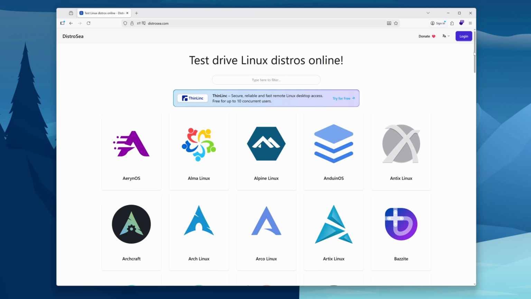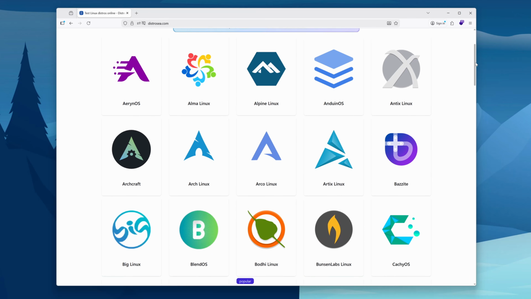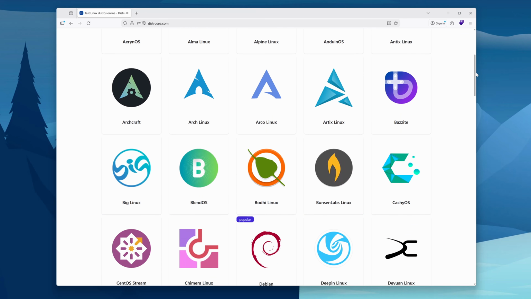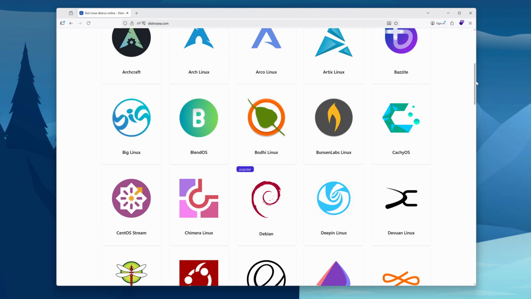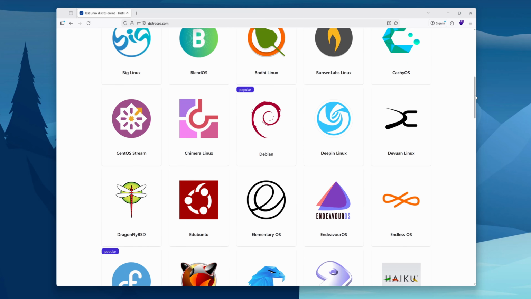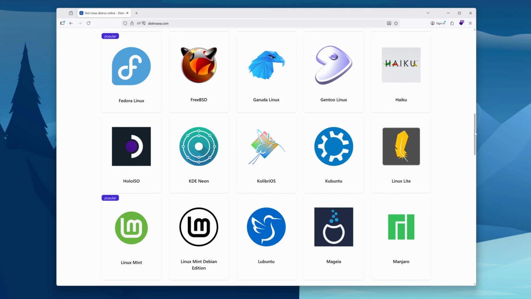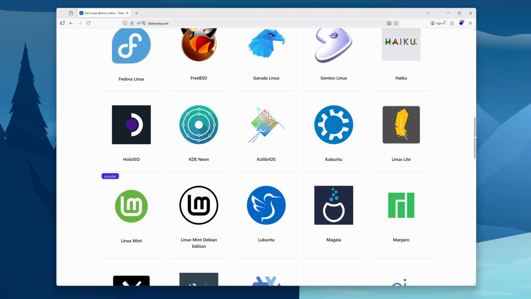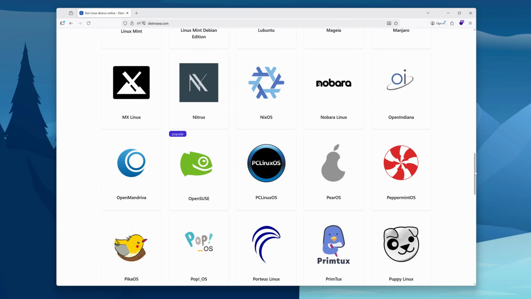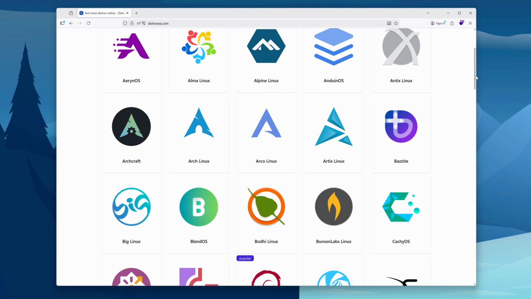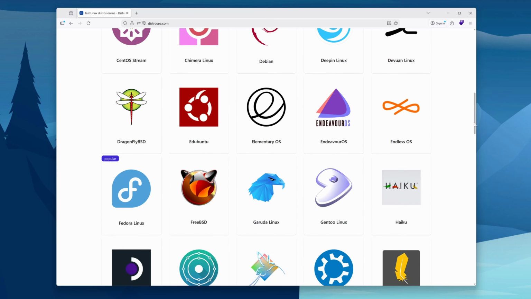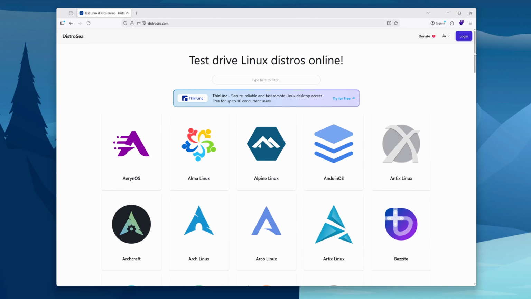If I scroll down here, you can see there are lots of Linux operating systems which you can easily run from your browser. You don't have to install any of them on your computer. You just need to select which Linux operating system you want to use, click on that, and it's going to run that Linux operating system directly in your browser. But none of these Linux distros have internet connectivity. So if you want to run any of them with internet connectivity, first of all, you have to create an account on this website.